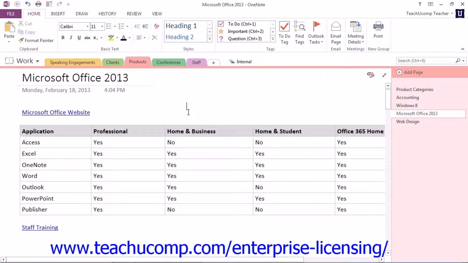You can access the options in OneNote to change operational aspects of the application. Now note that changing the default options in OneNote can change the default behavior of the program and therefore should only be performed by advanced users who thoroughly understand the options.